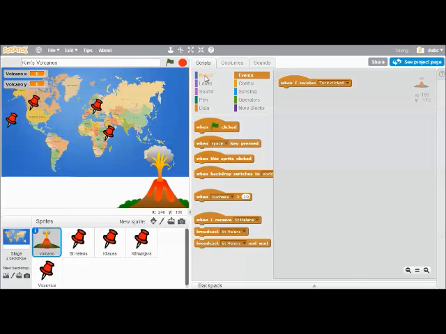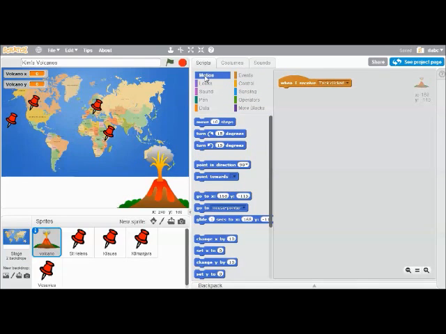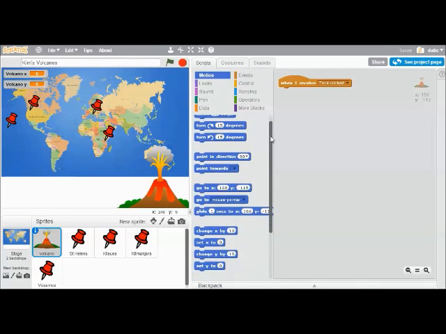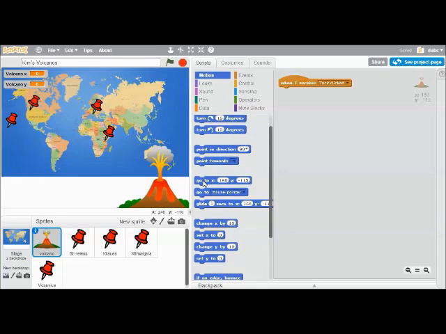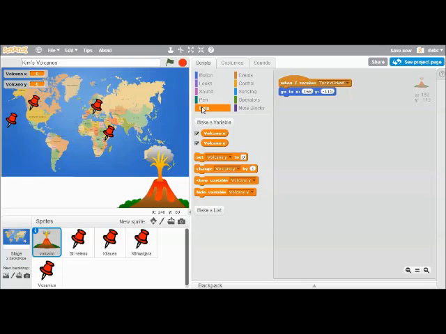And it'll do that under the motion menu. So I click on motion, scroll down a little bit, and I'm going to say go to an X and Y position. And I'm going to get that from my bucket, my variable, under the data menu. So I'm going to say Volcano X and Volcano Y. So now my volcano is going to move to the location that I just set in the last script.